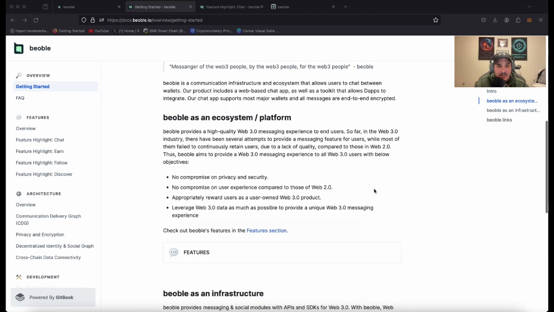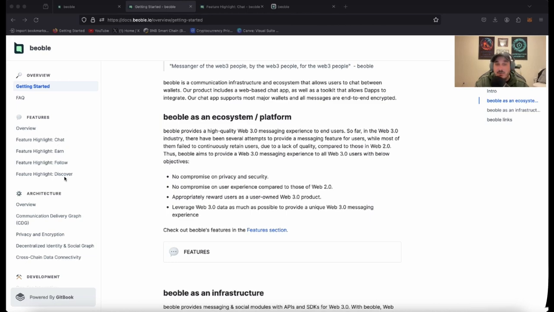So some of the highlights of what's going to be going on inside of the platform: we have no compromise on privacy and security, no compromise on user experience compared to those of Web 2.0, appropriately reward users as users own Web 3.0 products, and then leverage Web 3.0 data as much as possible to provide a unique Web 3.0 messaging experience. So we're going to go ahead and check out those highlights. We have chat, we have earn, we have follow, and we have discover.